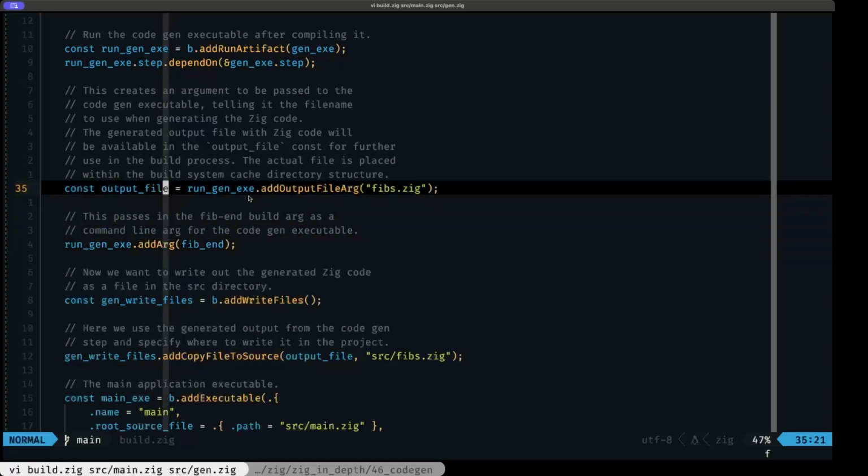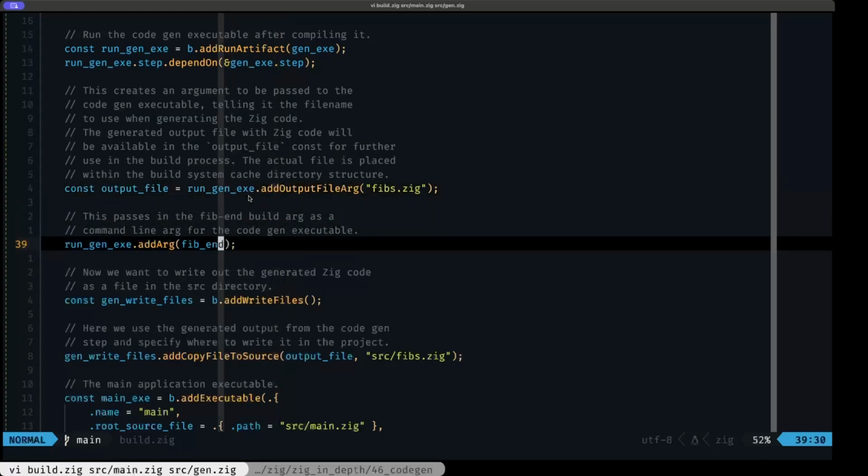The difference here: output file arg has all those other implications about the build system and generating an output file. But add arg simply creates a command line argument that's going to be passed to that running executable. And we're going to be passing in the value of fib end.